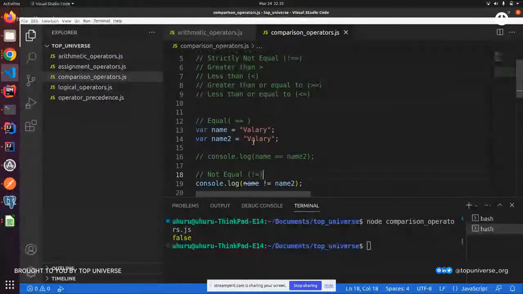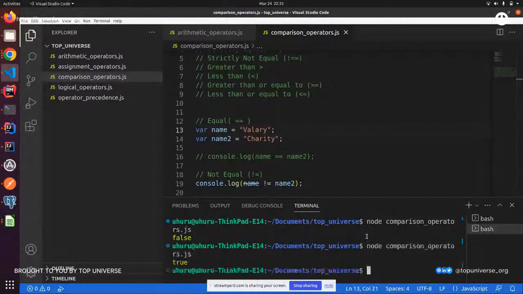So if I have a different string, say Charity, what do we expect to see if we try to compare the two? Valerie is not equal to Charity, so that should be true. We get true because Valerie and Charity are not equal, so it's true that they're not equal. The second one we got false because they were equal.